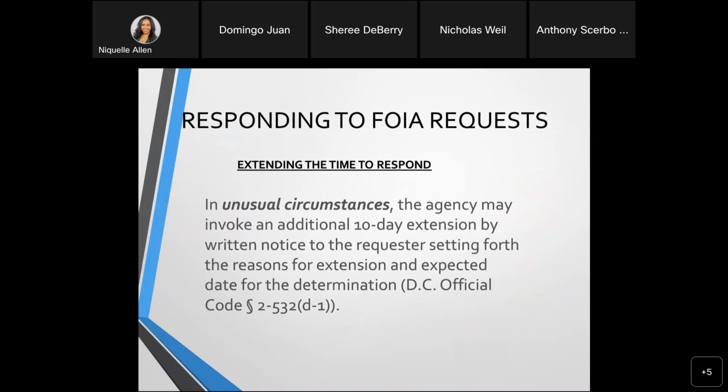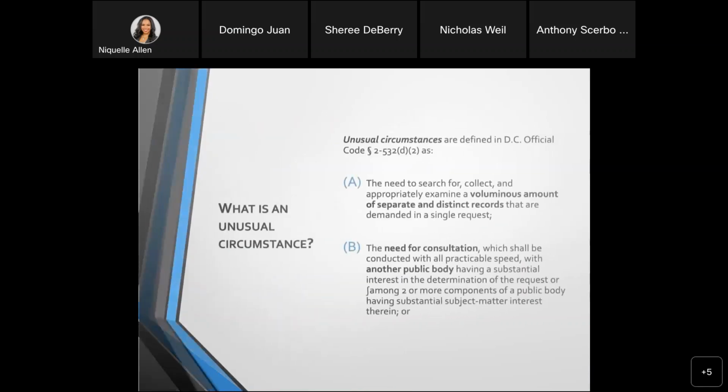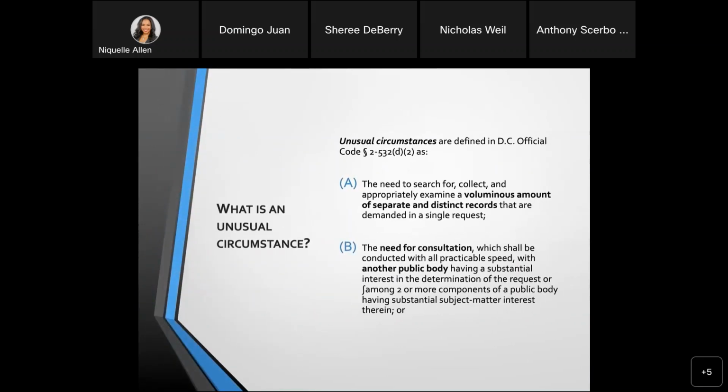Now, you may extend the time to respond to the FOIA request for 10 days if there are unusual circumstances. So you invoke the 10-day extension by giving written notice to the person who requested the documents and letting them know the reason for the extension and when they can expect to hear from you and will have a determination regarding their FOIA request. Now, the circumstances are defined by the DC code. So it's not just that I'm overwhelmed, which we all are, and I don't have time to do this. There are specific circumstances under the DC code, section 2-532, subsection D 2A.